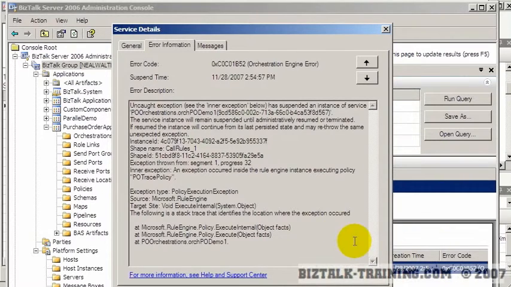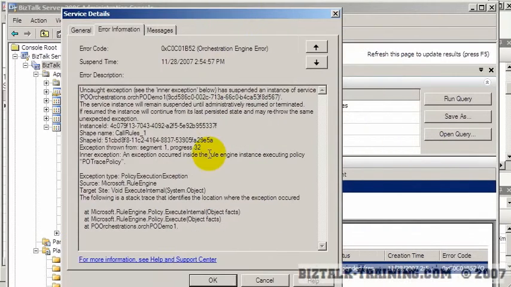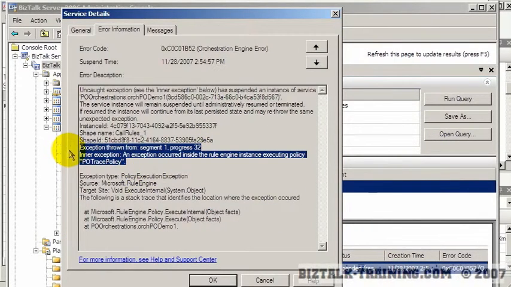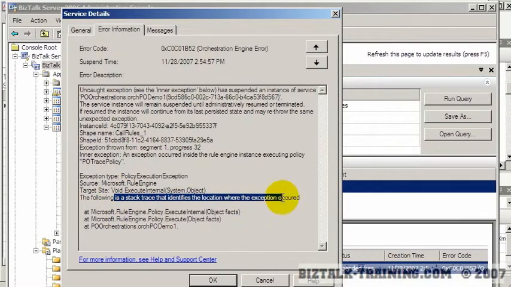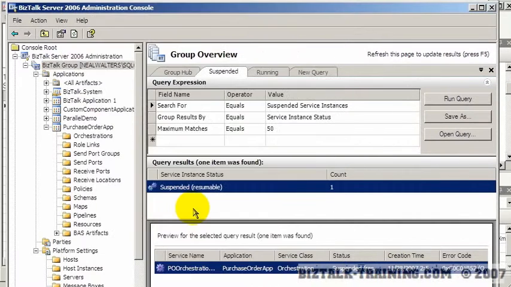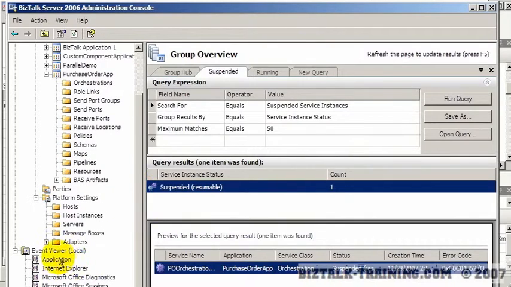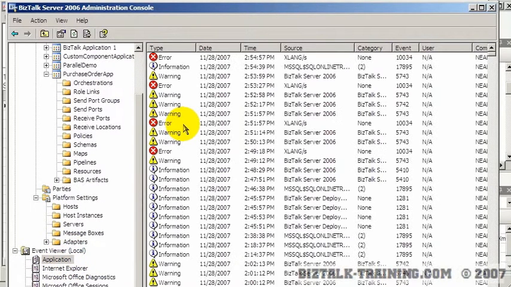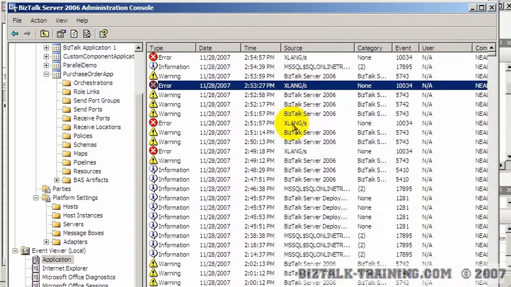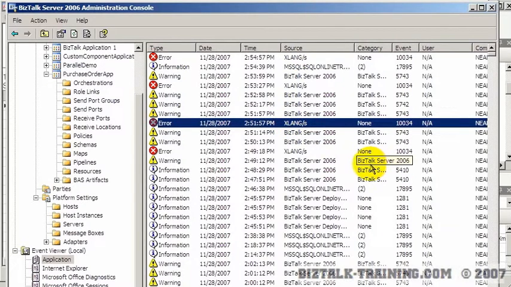Okay, so here was the problem. The orchestration had an error when it tried to call the business rule policy here. See, an exception occurred in executing the policy. Basically what happens is we passed it a field, it tried to fill in that field, and that field was not initialized. We could also find this by looking at our application event viewer and looking at all these XLANG errors, which I didn't see at first.